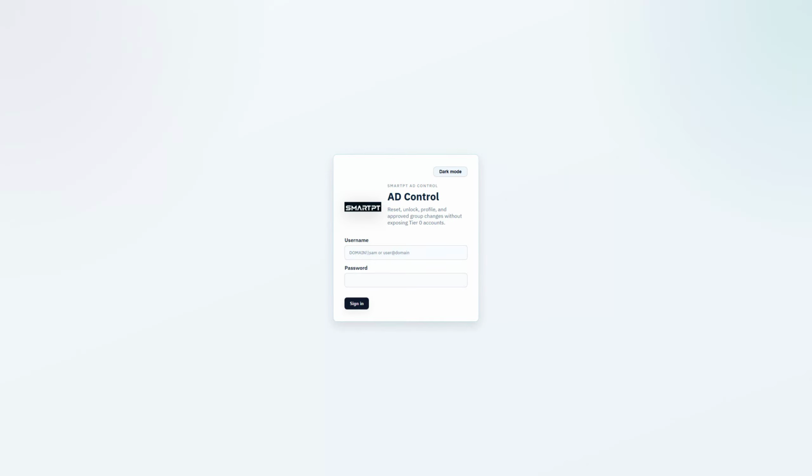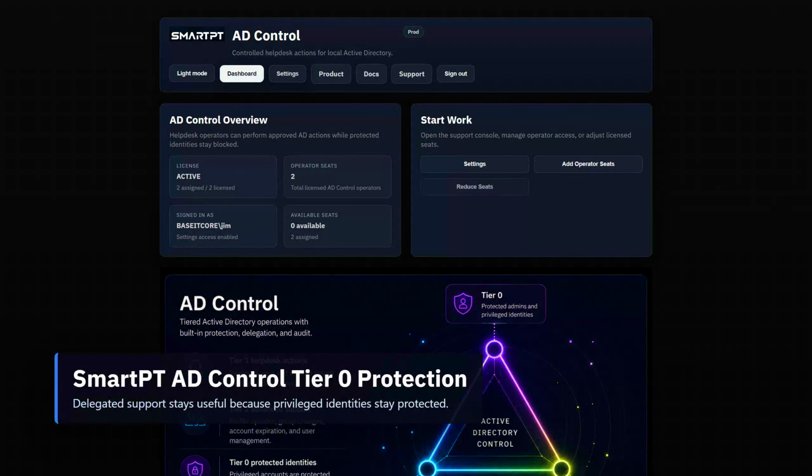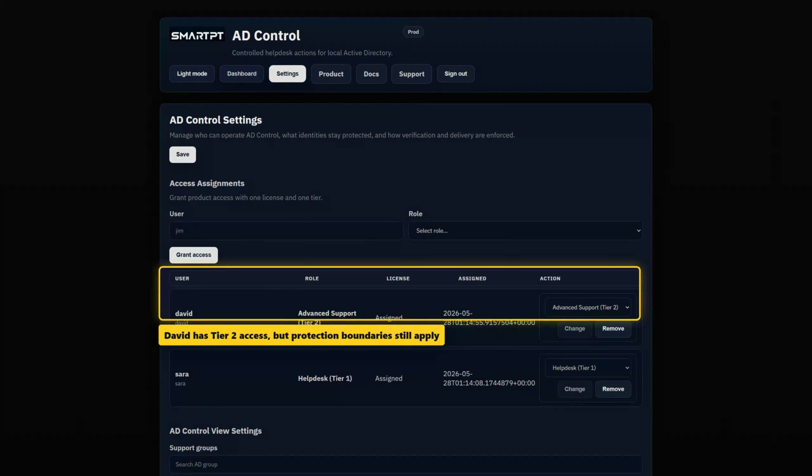Helpdesk delegation is useful only when protected identities stay protected. SmartPT AD Control keeps Tier 0 accounts out of delegated workflows. In AD Control settings, Jim reviews the operator assignments. David has advanced support Tier 2 access, but that access still respects protection boundaries.